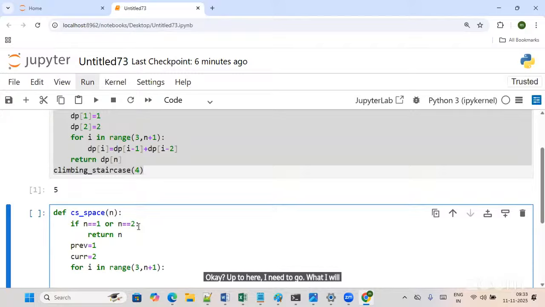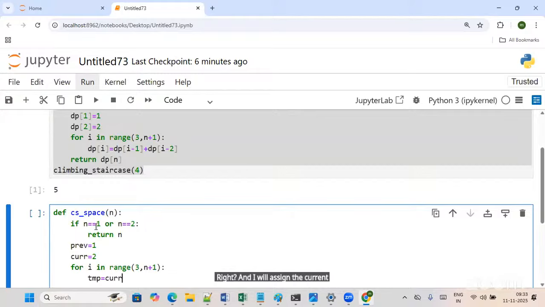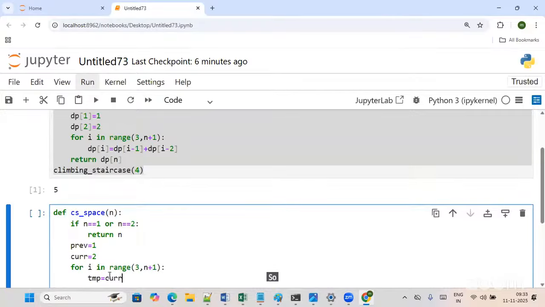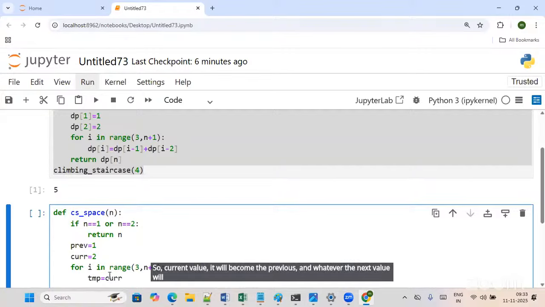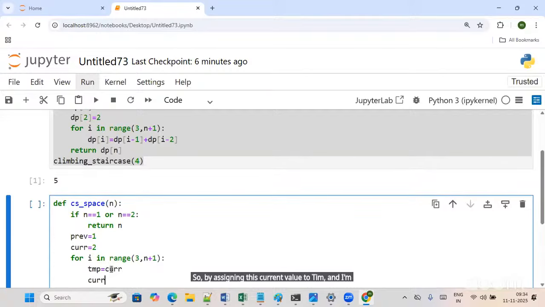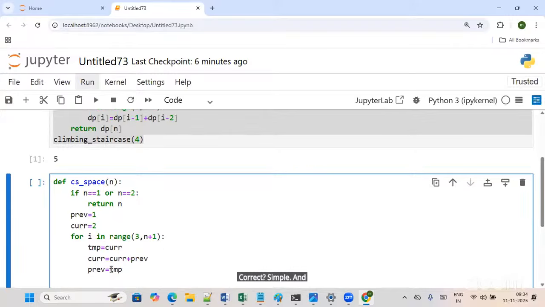What I will do, I will take one temporary variable, right? And I will assign the current value to that one, because this current value I need to assign to the previous. So the current value will become the previous, and whatever the next value comes, that will become the current. So I'm assigning this current value to temp, and I'm writing current equals current plus previous, correct? And then I'm assigning previous equals temp, correct? Simple. And finally, I will return current.